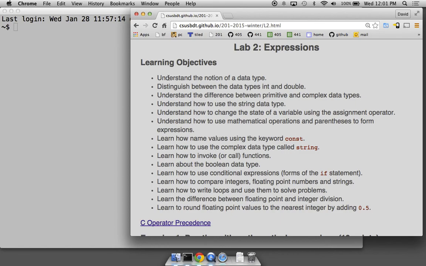So let's go through this list. Understand the notion of a data type. So a data type, that's when you're storing data, representing data with computer memory, you have different types of data. You can have floating point values that have fractional components, or you can have integer values, or you can have strings, or Boolean values, values that are true or false. And those are the data types that we've been exposed to so far. Those are the main data types.